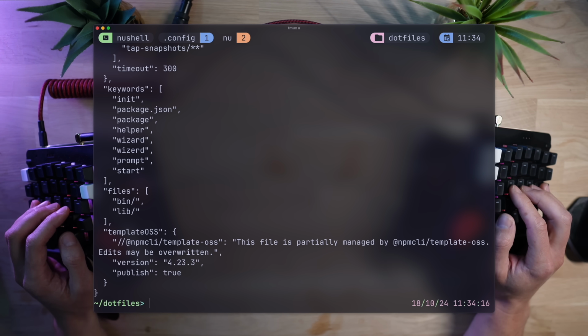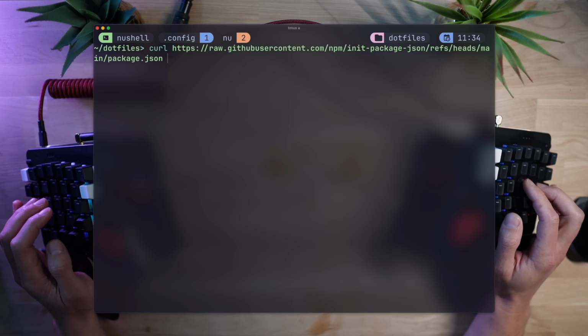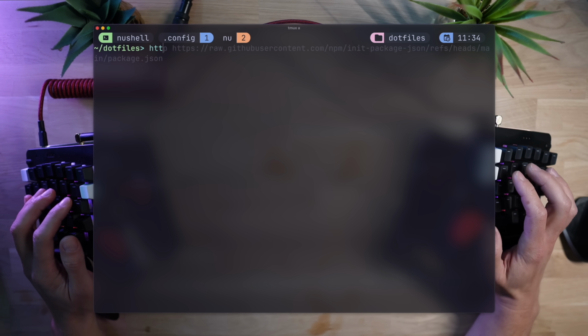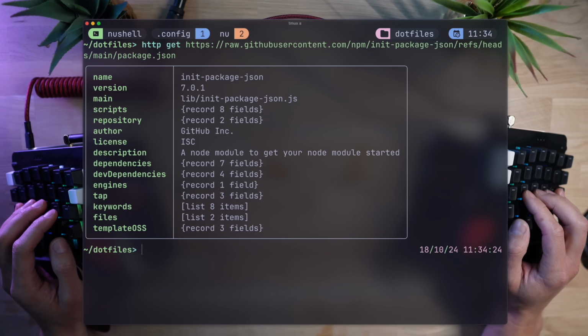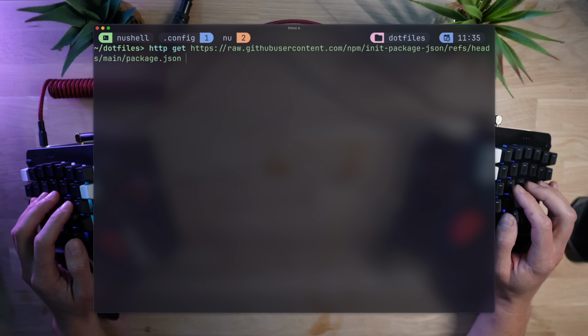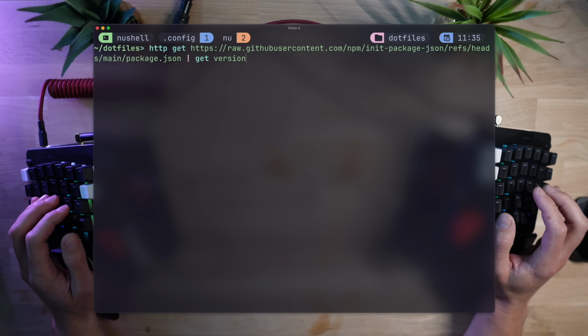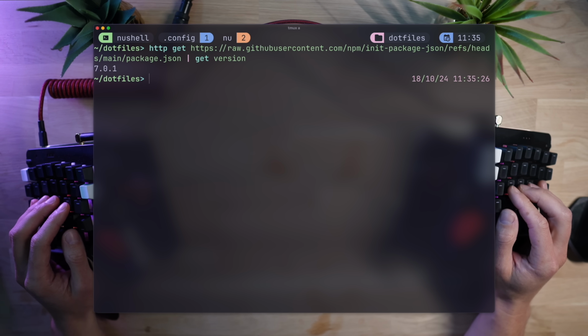Let's get another JSON, the package.json from the official npm repo on GitHub. We can curl it, but check this out. Nu has http followed by get. Literally http get gets the file that you can pipe to a query. What? You can now get the version or any other filter you like without having to save it or run any intermediary. Nu does it all on its own.